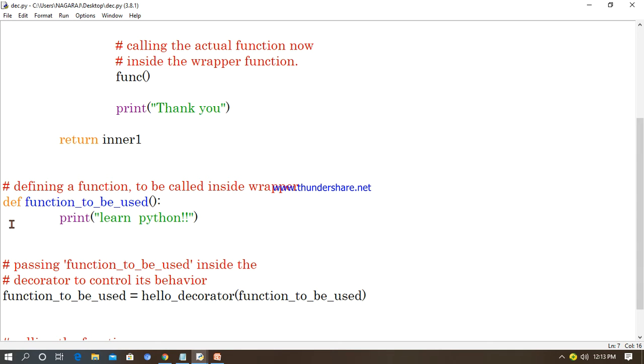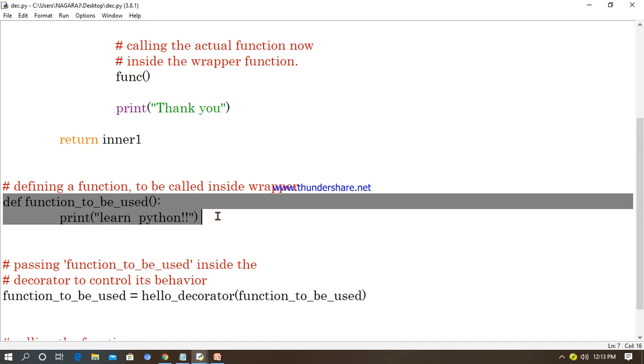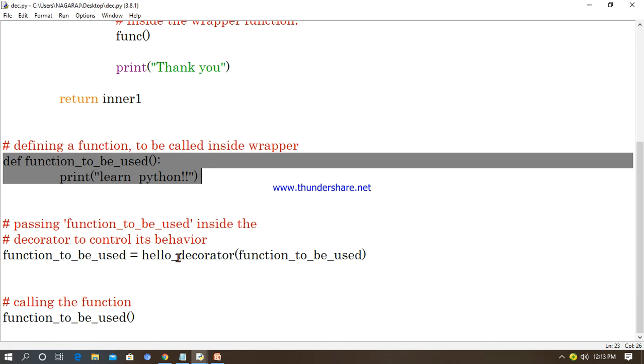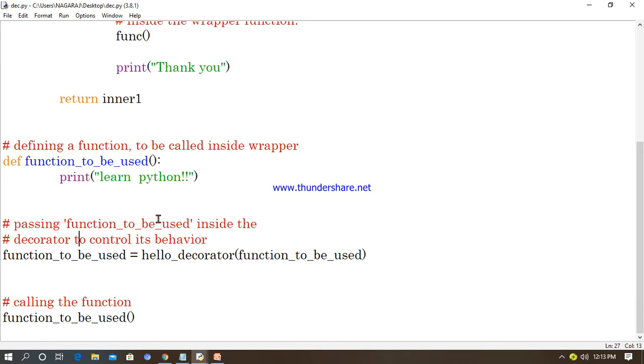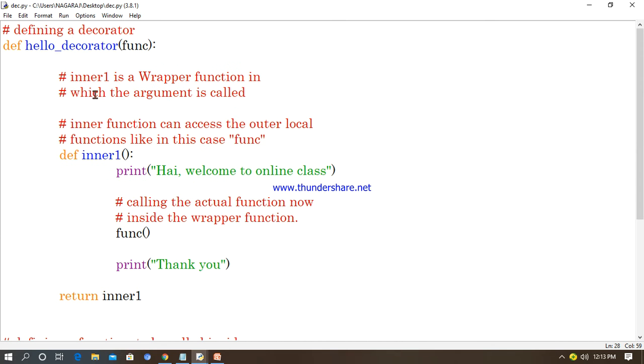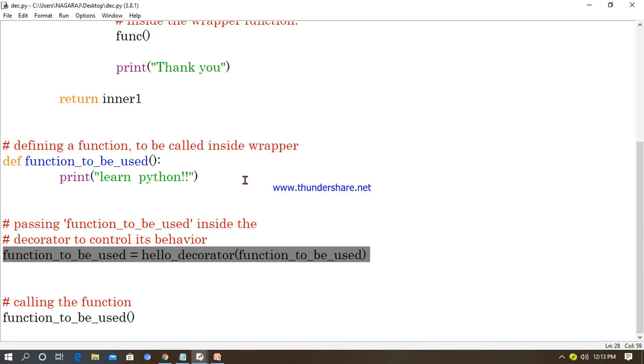Then I am going to define a function called function to be used, where I print "learn Python" like that. And at last I have to pass the function to be used inside the decorator, so that the decorator controls this behavior. So I give function to be used is equal to hello underscore decorator of function to be used. See, hello underscore decorator function, what I gave the decorator, so like that you can use.